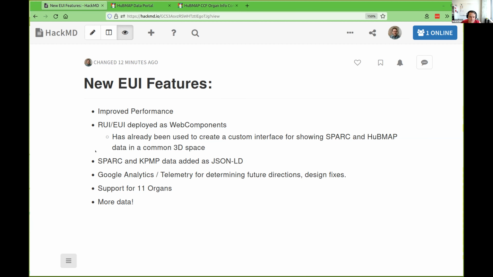And also over the summer, I was in a codeathon, and I used that same web component to host Spark data and HuBMAP data in the common 3D space, the CCF space. I was actually able to load custom data from a totally different consortium, show it in the EUI, and even load in a reference organ that they had created in their own context.